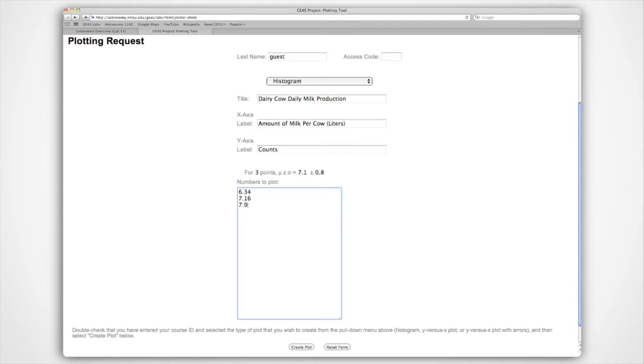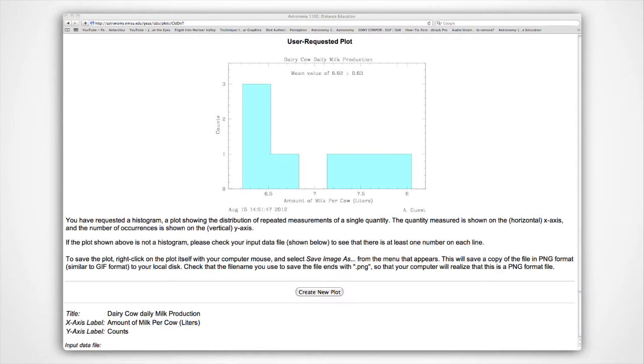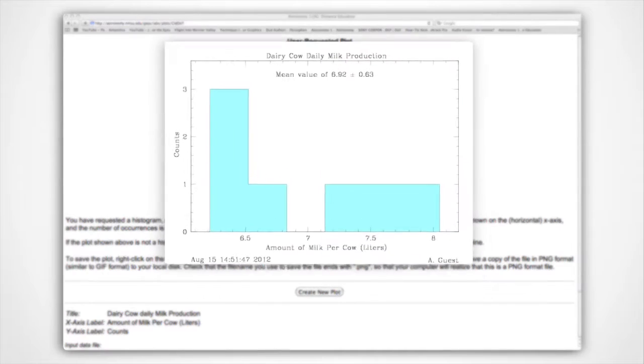Scroll down until you see the text box labeled Numbers to Plot, and enter your 7 measurements into the box, 1 measurement per line. Don't add any commas, parentheses, or other extra characters. Just type each measurement on a separate line. Once you've completed these steps, click on the button Create Plot, and your plot should appear in a separate browser window. Does the histogram appear as you expected it to look?